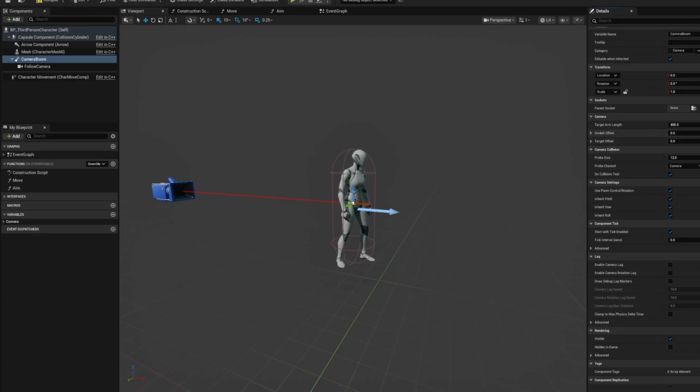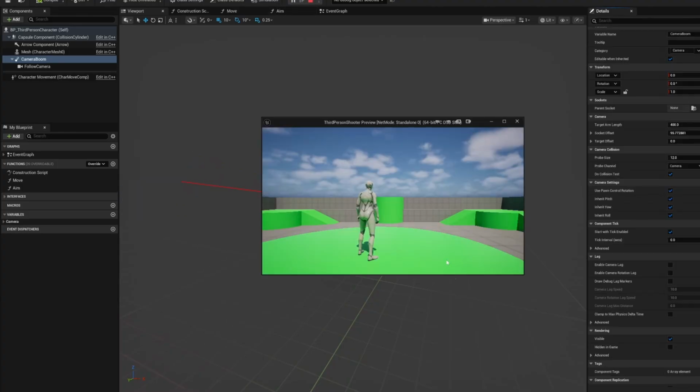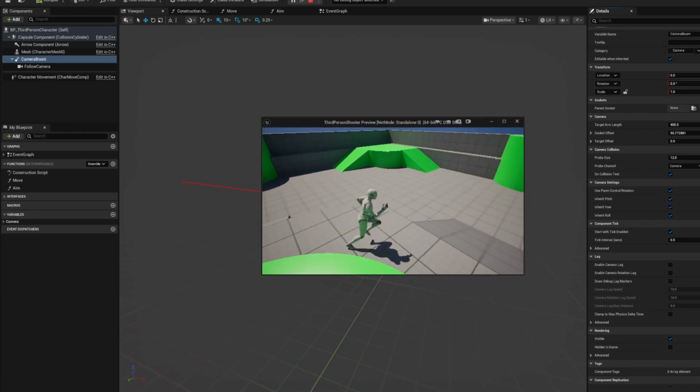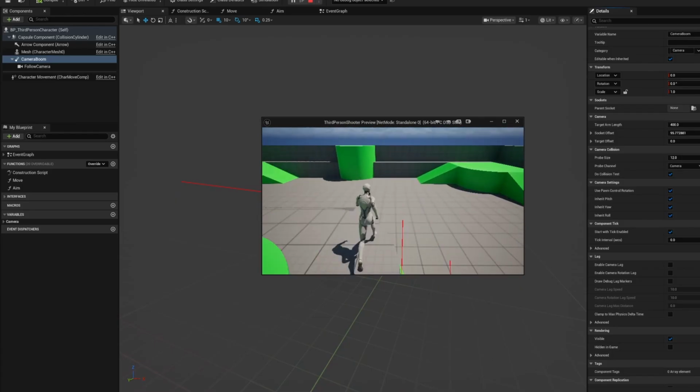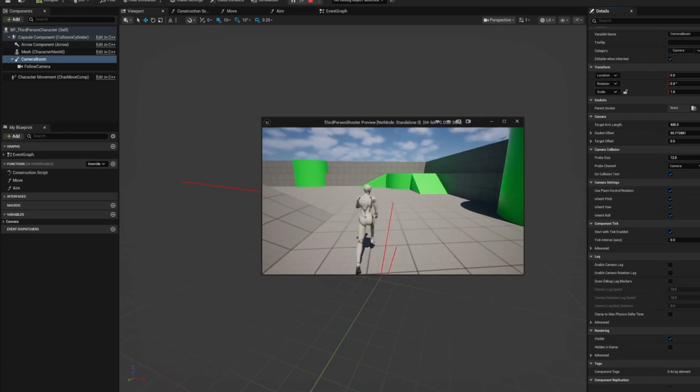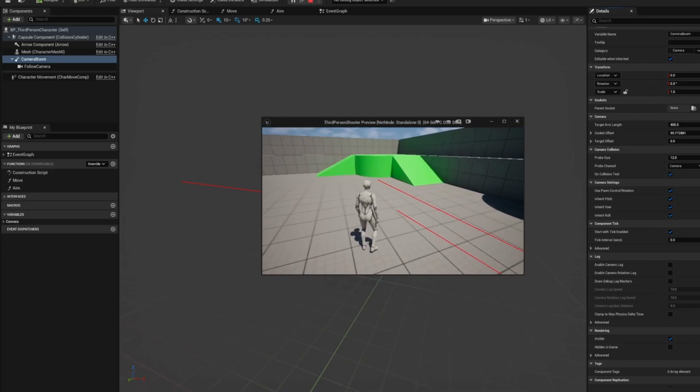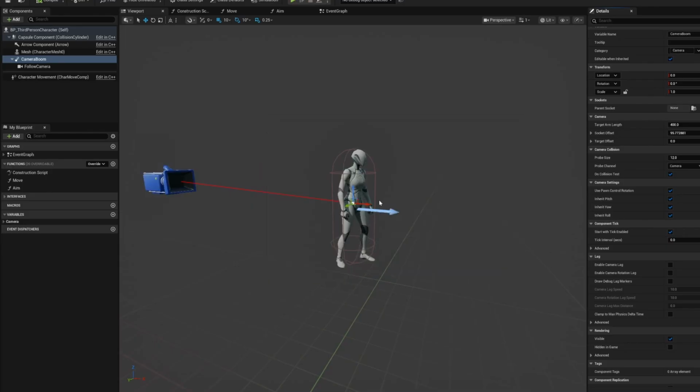Maybe we want socket offset. I think that's what we wanted. We wanted a socket offset instead of a target offset. Yeah, this is a little bit better. But it gets the job done. So it's shooting the line trace right in the middle of the screen. So you could put a reticle there and it's going to go from the camera there.